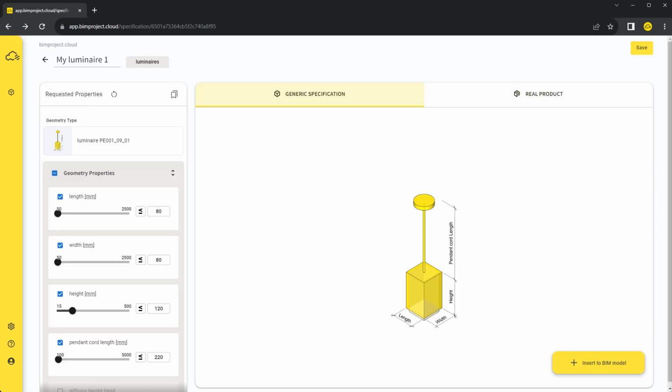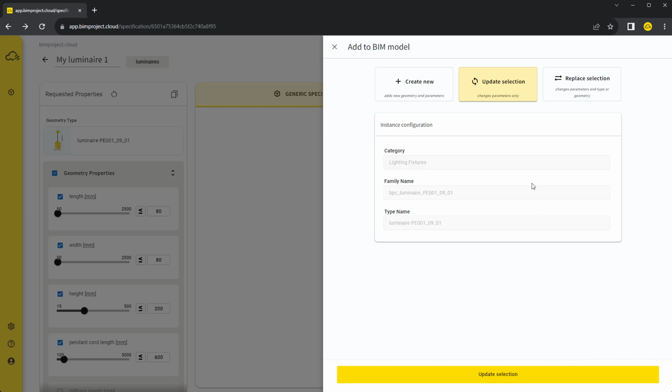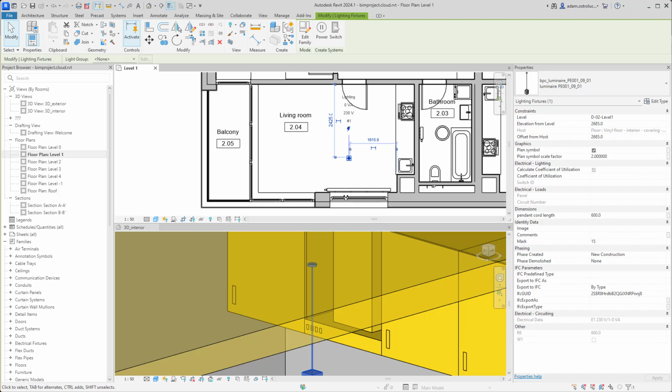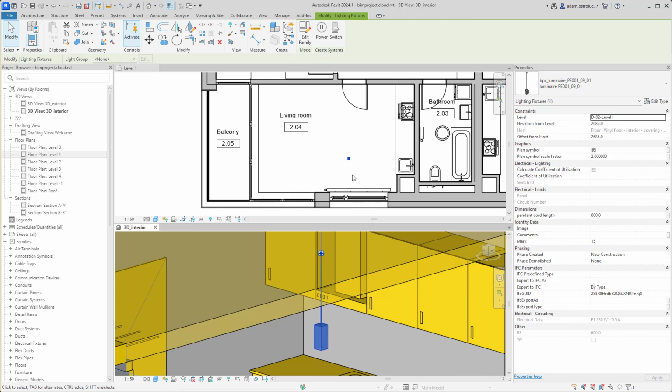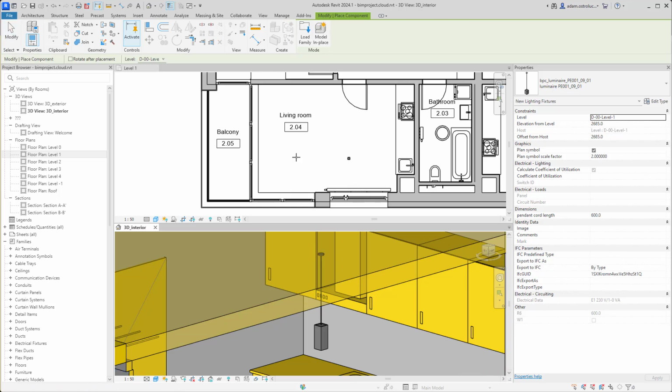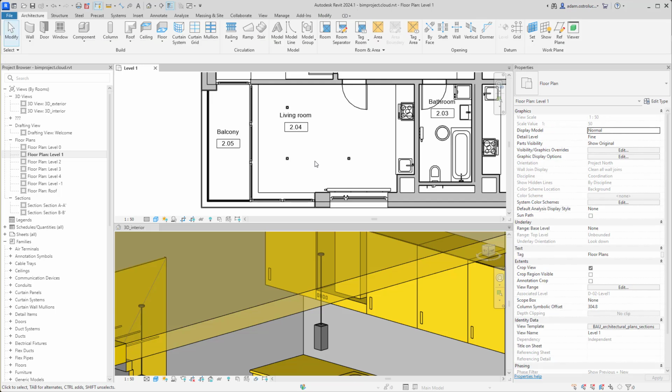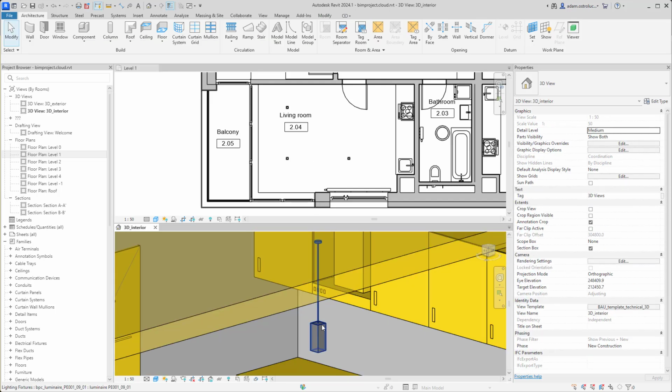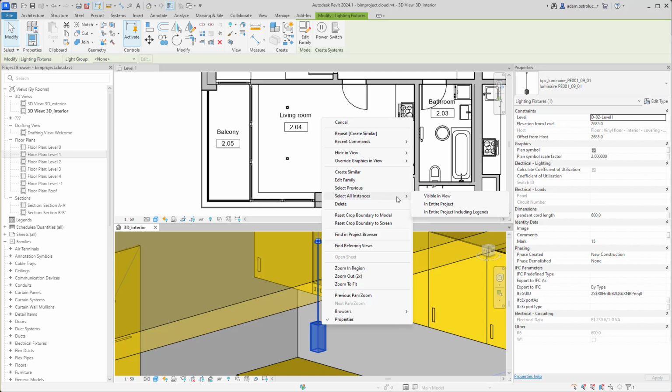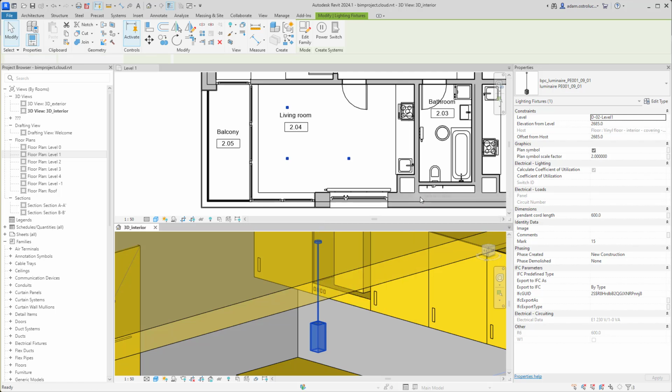Now let's change the height and the pendant cord length and update the selected luminaire. The confirmation table knows we have a luminaire selected in Revit, so it gives us the Update Selection tab automatically. We can see that the object's parameter values were updated and the geometry changed its dimensions accordingly. Let's place a couple of our new luminaires around the living area. We can work with just one instance or multiple instances of the same type. We will select all instances in the view as we want to continue specifying this type further.